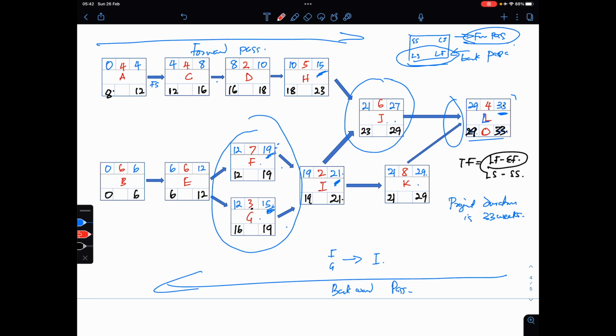This minus this, 2. This minus this, 8. This minus this, 8. 16 minus 8, 8. 12 minus 4, 8. This minus this 0. 21 minus 21 0, this minus this, 4, this minus this 0, this minus this 0, this minus this 0.